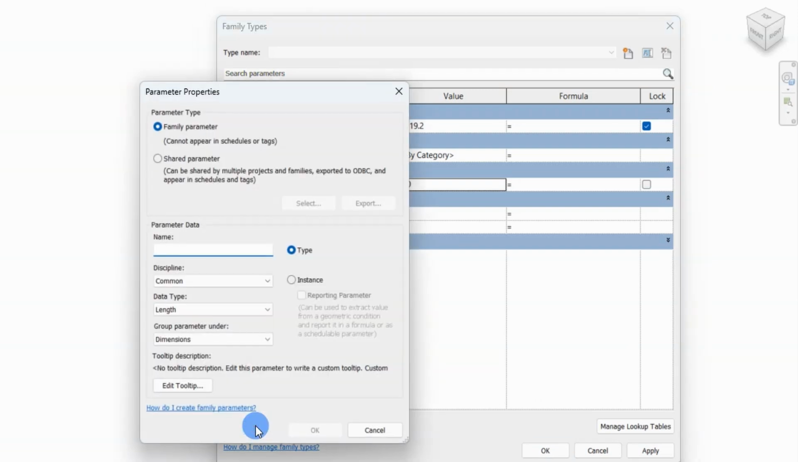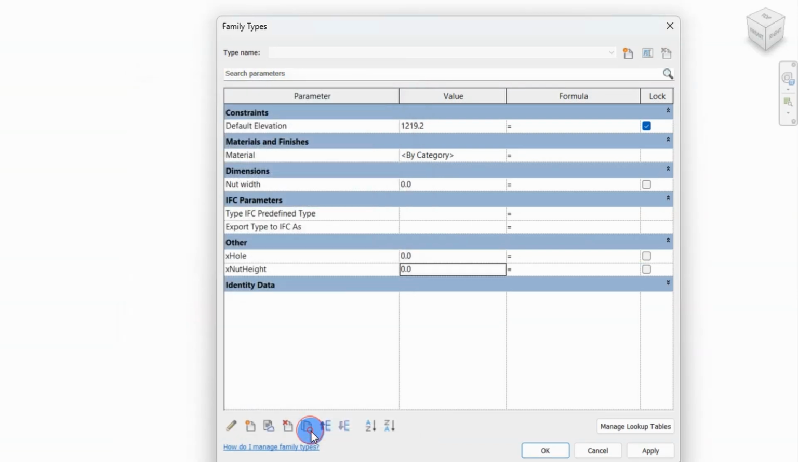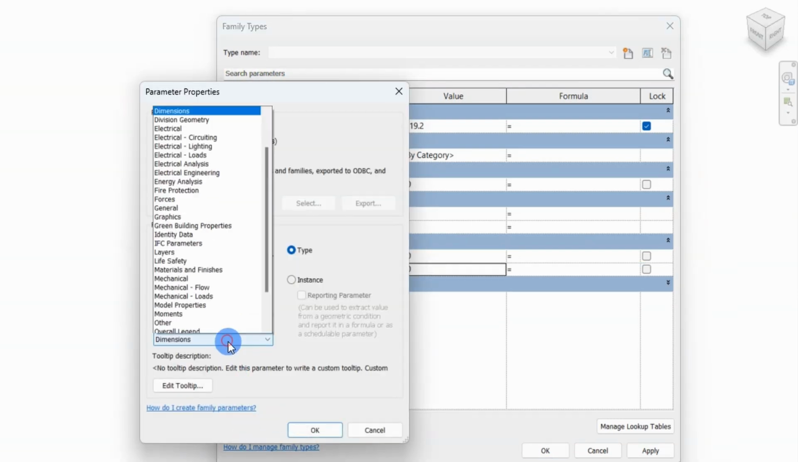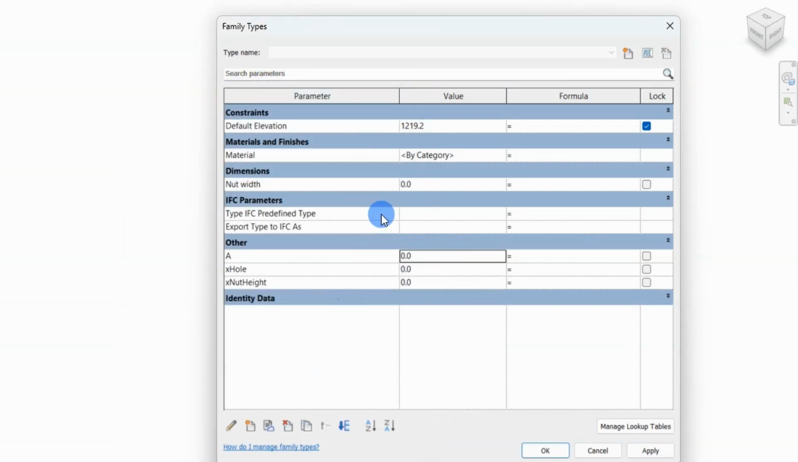I will go for width and set the parameter as a type-based parameter. I have previously made a video about the difference between type and instance. I also add an X hole and an X nut height parameter. These parameters will be placed in the other category since they won't have the option to be changed by the end user, but rather be at the mercy of the nut width with some formulas. This will allow the parameter to be dynamically calculated.